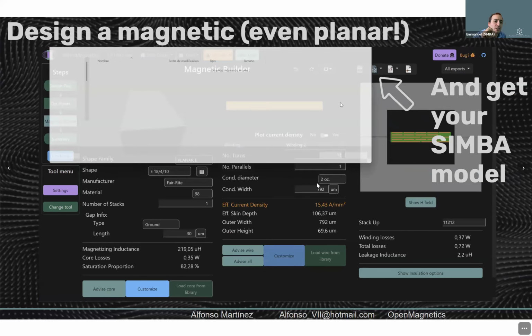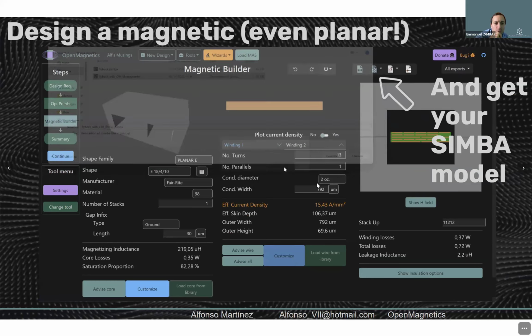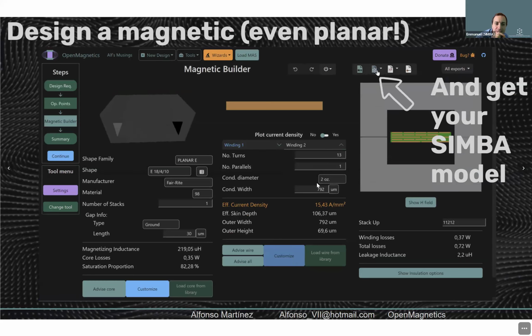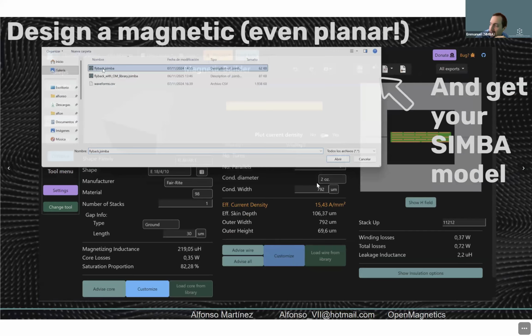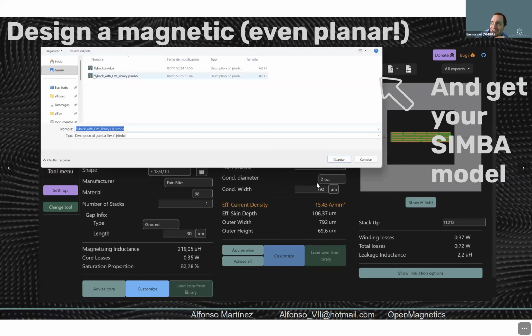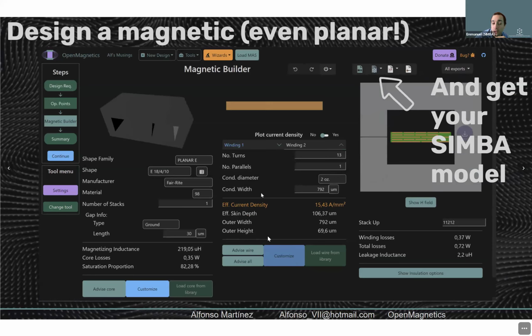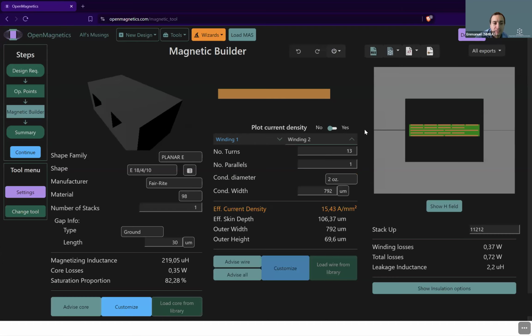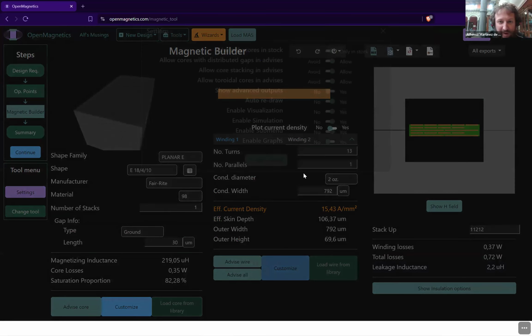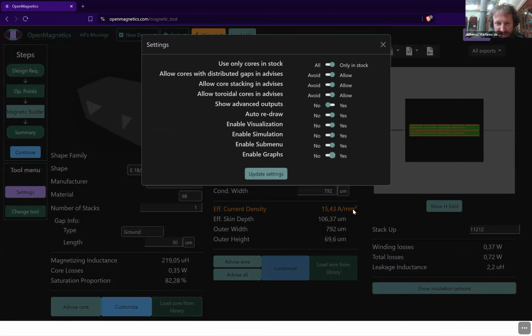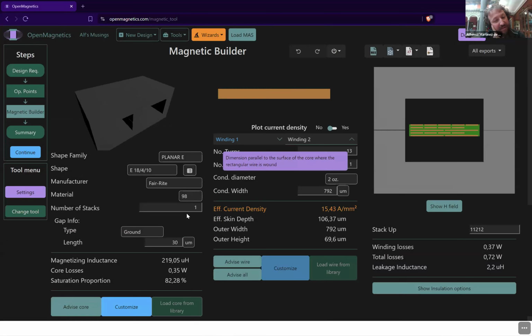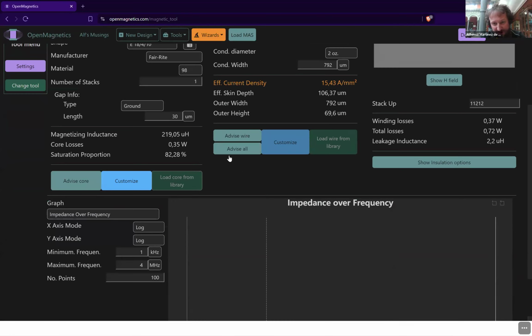I do have a question. That's super cool. First question: is it possible in Open Magnetics to actually see the frequency dependent impedance of the magnetics? Ooh, I love that question. You can go to settings, you can enable graphs, and it depends on the material. Sometimes the material has the impedance curve, but for example, not this one.